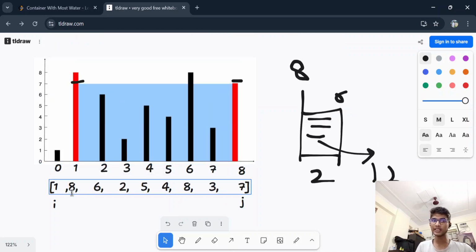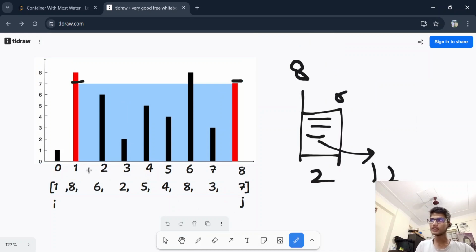But now how will I move my pointer? Suppose we get a smaller bar after this one, we will move J, we will not move this I. But if we get a bigger bar after this, we'll move this, because if I move it to a bigger one, there are chances that our area will increase. Yes, there are high chances that our area will increase.